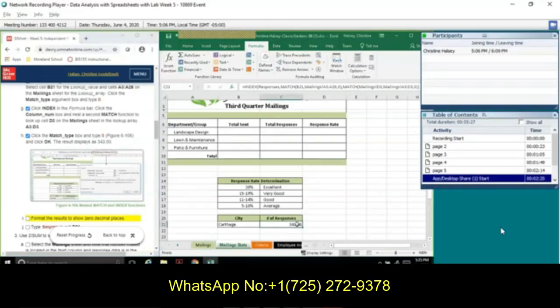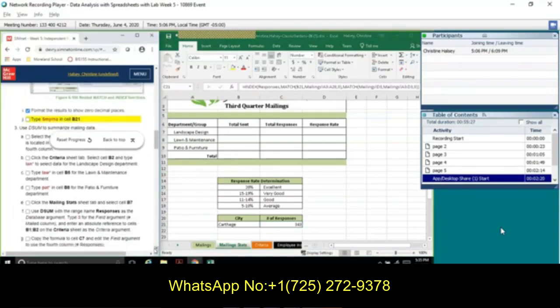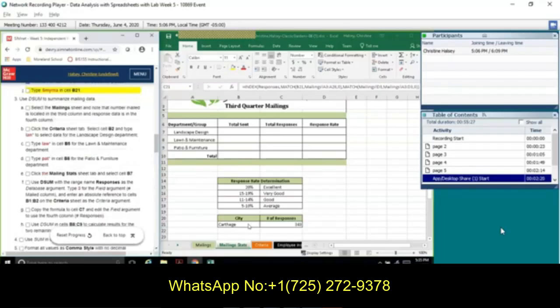All right, so we're back on there and we're going to format the results to 0 decimal places. And I'll do that from the Home tab. Now go to B21 and type in Smyrna. Notice it changes to 300.